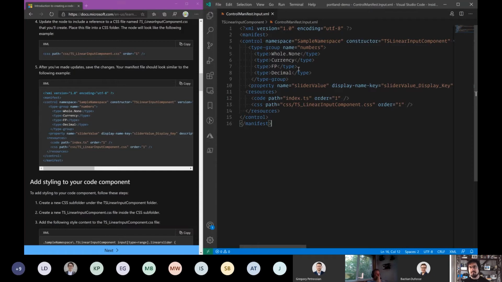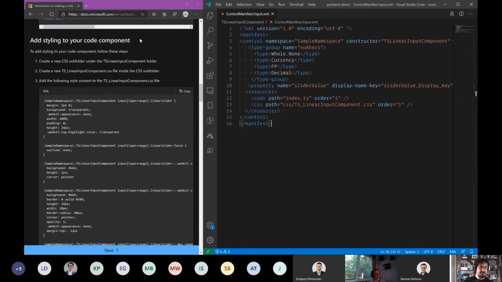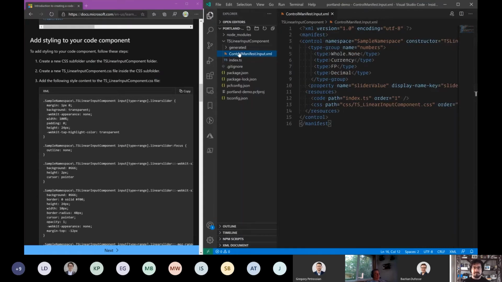So that's our manifest. We have a control called the TS linear input component. We have our single property called the slider value that represents the value of the slider. We've got a code file that we've already got and a CSS file that we don't have yet that we'll need to create. And that's actually what we're doing in the very next step.